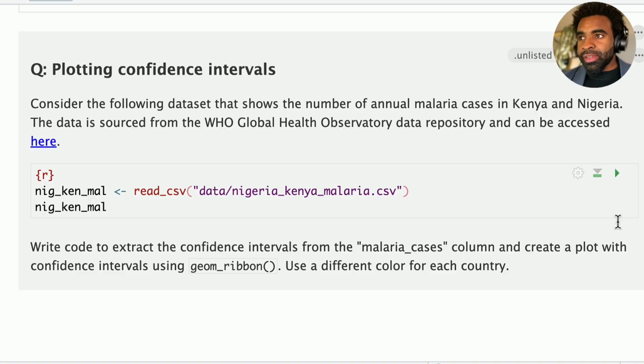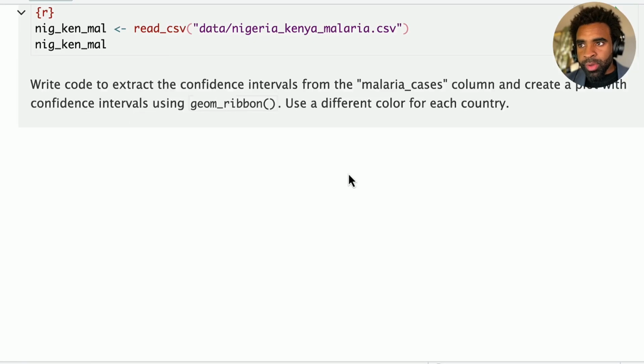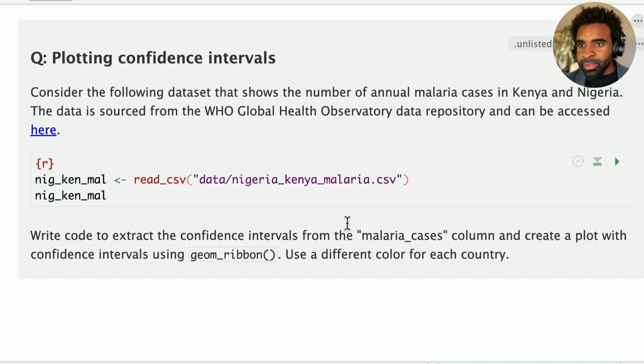Now here is a practice question for you on plotting confidence intervals. Consider this dataset that shows the number of annual malaria cases in Kenya and Nigeria. If we import it, you can see that you have a country, you have a year, and then you have the malaria cases variable that has the estimate from the number of cases, and then the lower and upper confidence intervals. So what we want you to do is parse all of those numbers and plot them as confidence intervals using geom ribbon. So pause the video and try that out.